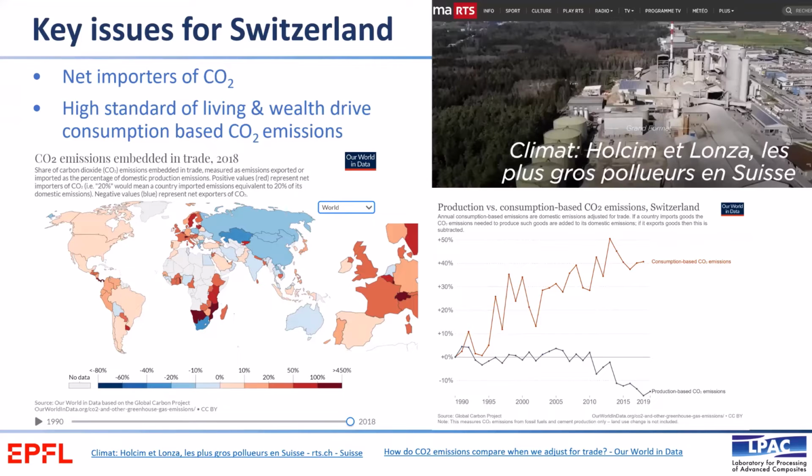There are big emitters of CO2 in Switzerland, the concrete industry and the pharmaceutical industry. They're the two biggest. Okay, someone has to be. But what we need to watch is our consumption-based CO2. We can't just say we're doing well.